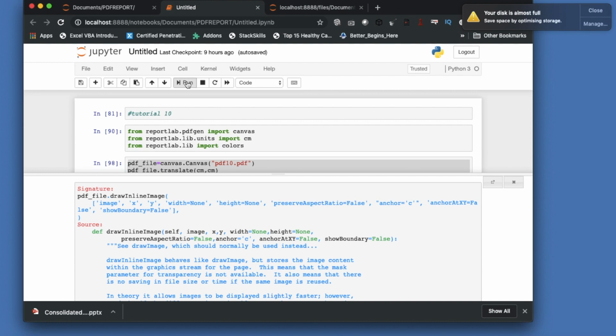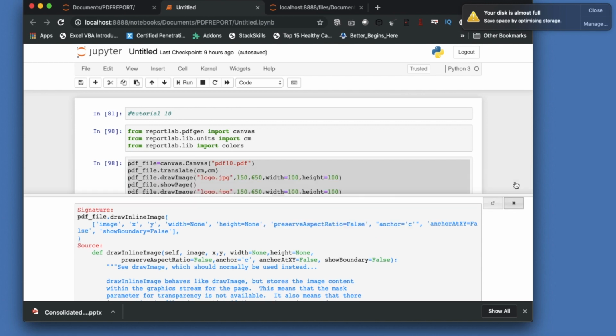If you want to know a much more detailed explanation, then I highly recommend you guys follow the ReportLab documentation. But don't worry, I'm going to explain this using some code now. Okay, so here I use DrawImage.